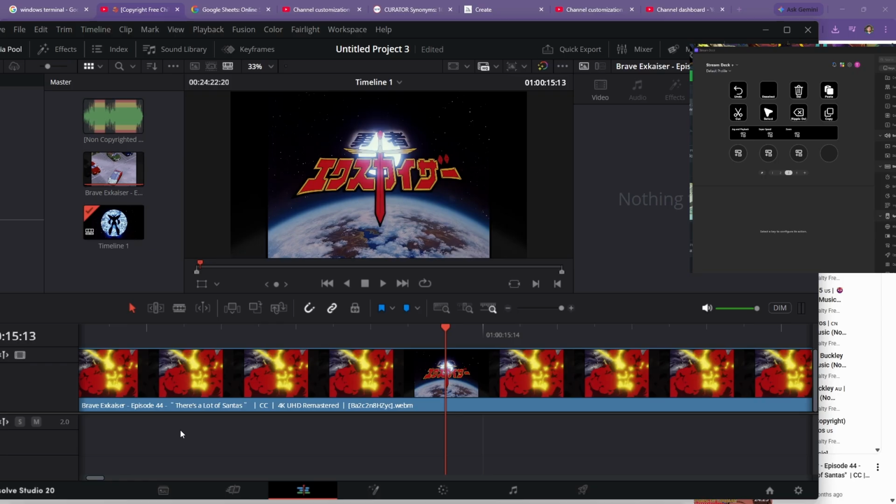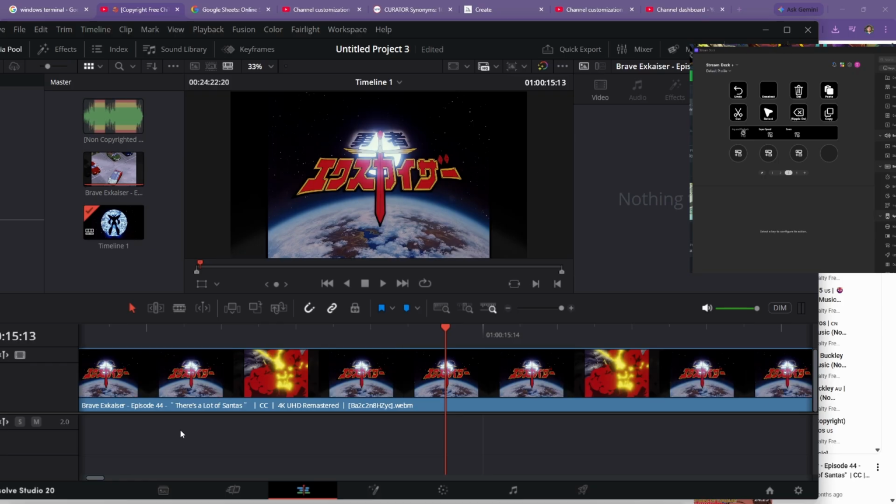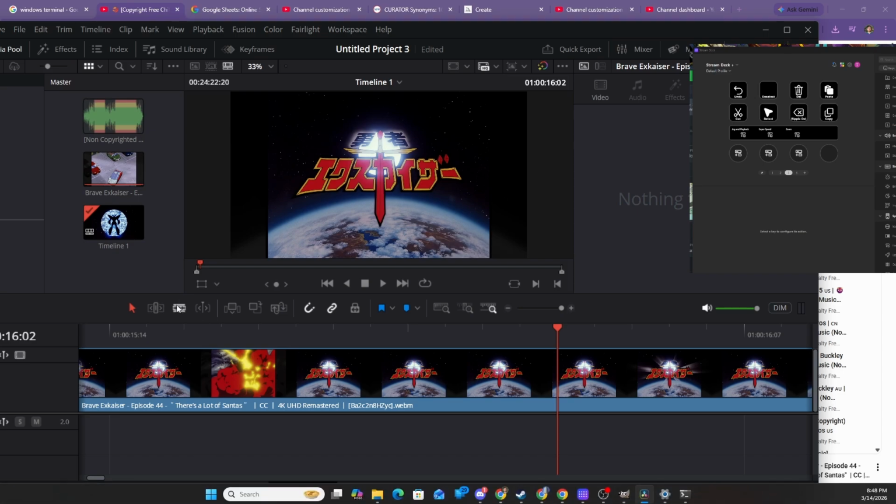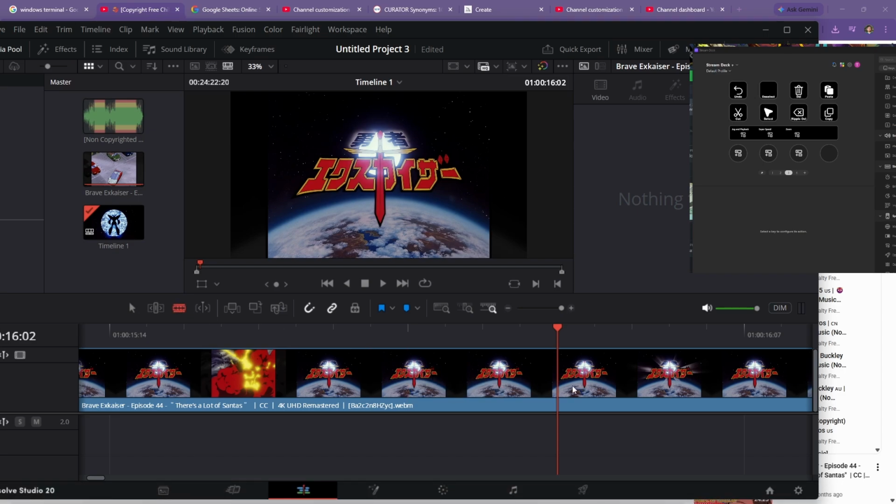So normally if I have to use my mouse to cut the clip, I'd first position the little indicator right where I want to cut the clip, click on the razor blade there, and then click right on where I want to cut the clip. Just having some technical difficulties here. There you go. You need to select it first.